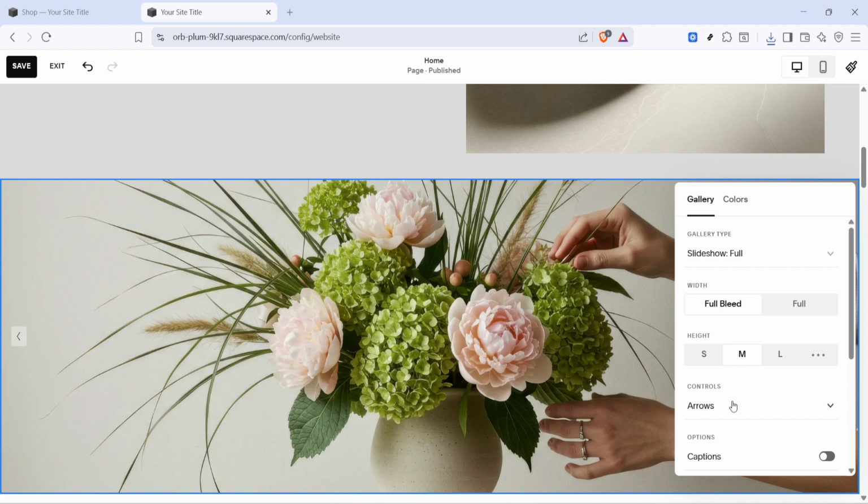Next, move to the navigation controls for the gallery by clicking on arrows. This area is dedicated to the left and right controls that let people move through your images. As you click into arrows, keep an eye on your live preview. Squarespace updates instantly, so it's easy to understand what each setting changes. Arrows are important for accessibility and ease of use, since they give visitors a clear way to move forward and backward through your images without guessing what to click.